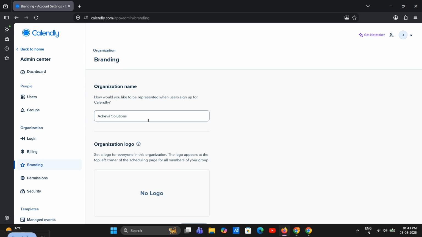If you don't see the option right away, make sure you're still in the admin center and that you have the proper permissions. In some accounts, only admins can make branding changes. If needed, log out and sign back in with the correct account.